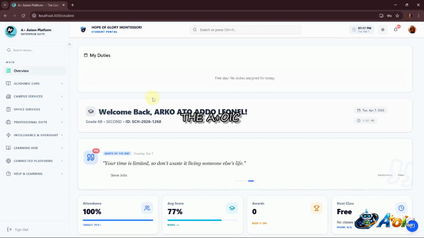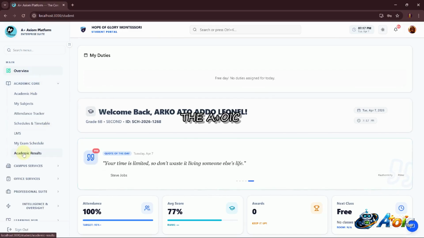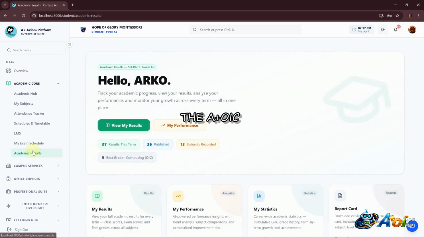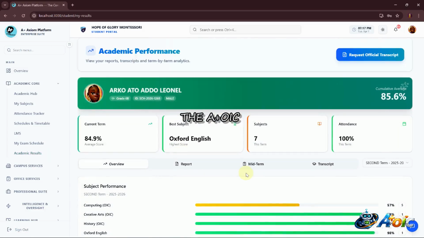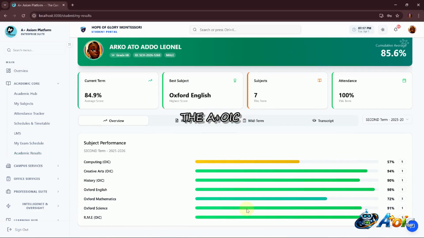So I'm a student in that class. I want to check my result, academic result right here. And okay, I go to my result as a student, and I see that the results are all showing, all of the ones that have been done. 1, 2, 3, 4, 5, 6, 7. I think some haven't been done, but for now that is fine.